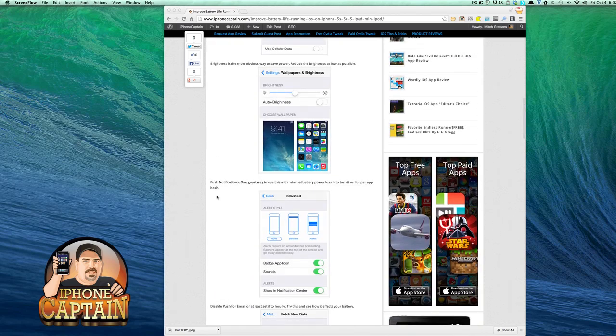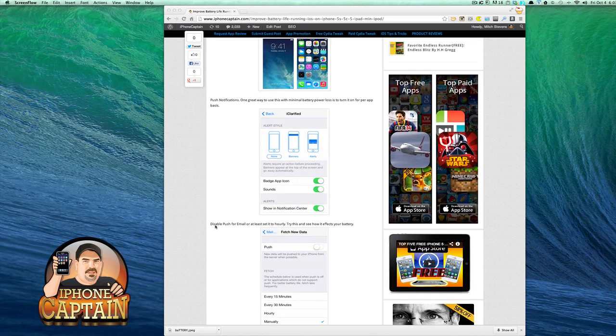Brightness, that's pretty obvious. I would say set it as low as you can and read it without straining and let it go at that. I don't recommend the auto brightness. I feel like that would drain your battery. There's really no good way to look at that, in my opinion, but that is an opinion.